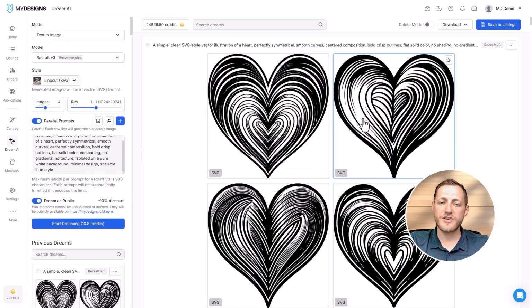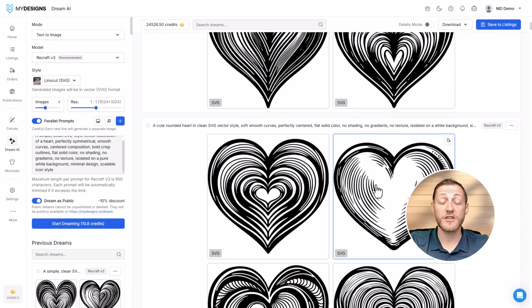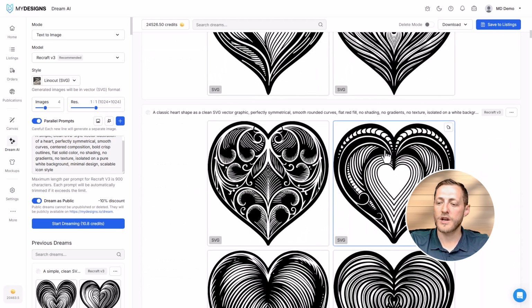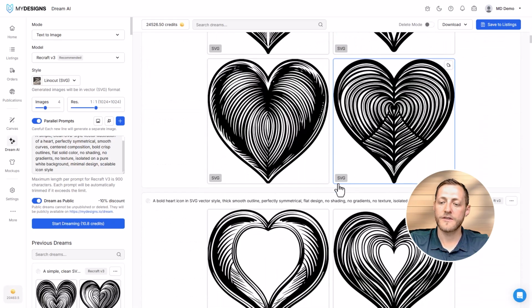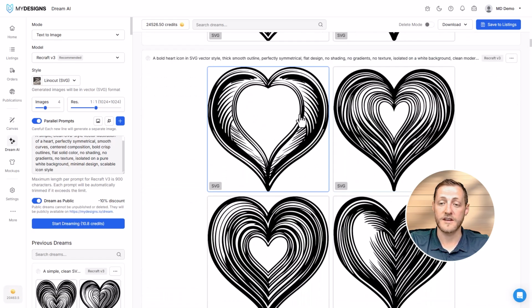As you can see, we have these simple, clean styles of hearts, and it looks like some of these prompts have built-in patterns inside the hearts. If you wanted it more simple, maybe just a black outline heart, you could easily do that too, but I just wanted to show you a few examples. You'll see also at the bottom left corner, it says it's an SVG. So those are ready to be used. You can easily change the color from black to any color you want. That's one of the best things about SVGs.